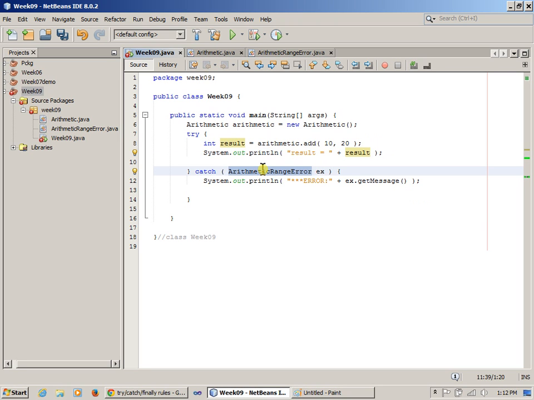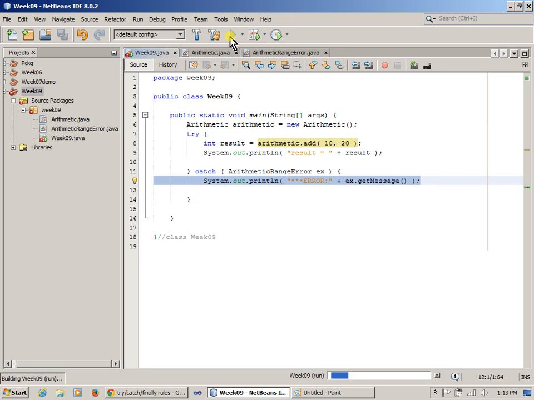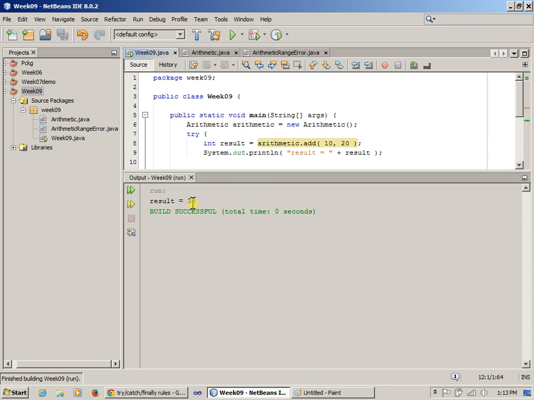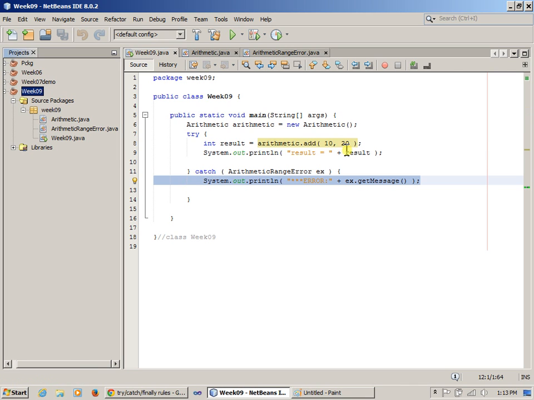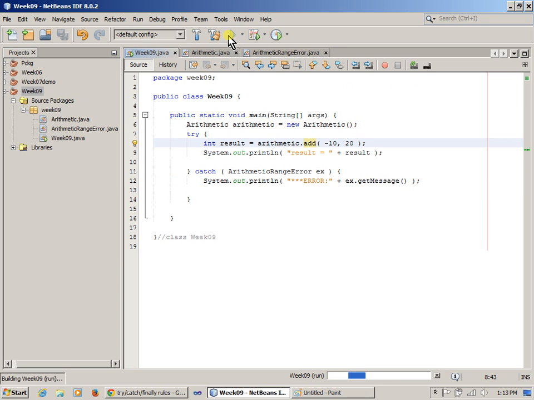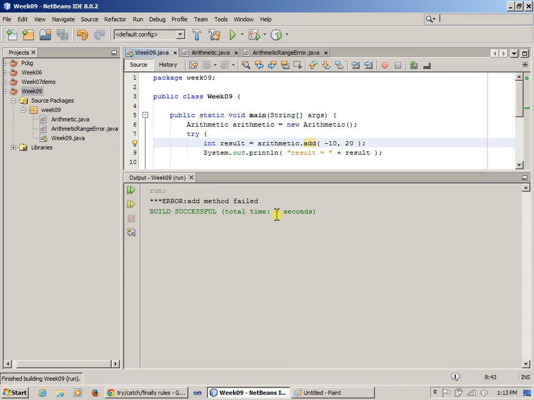Otherwise, if there was an exception, we will be able to catch it, and this way we can recover from the condition that we decided to indicate as being exceptional or error-like, and we will report the error. So therefore, we have a separate block that handles only the error, right? So let's give this a try. We're just going to run this. Right, so my result is fine, but if I make one of my operands a negative number, I should get my error, and it says error, add method failed.